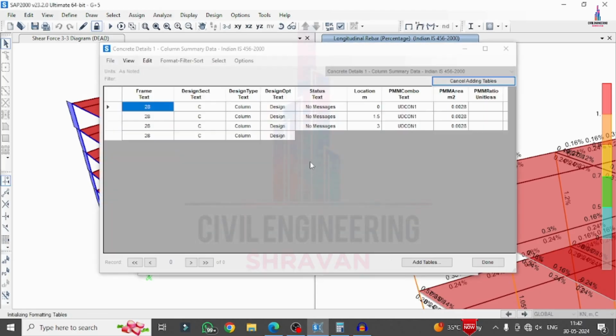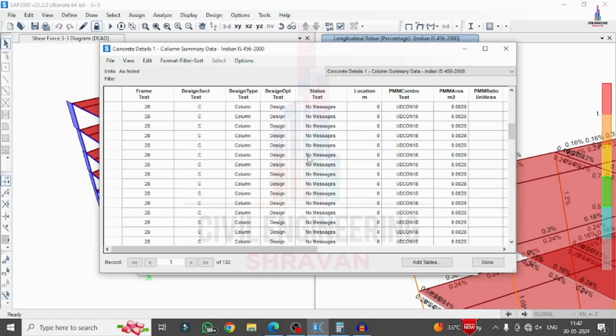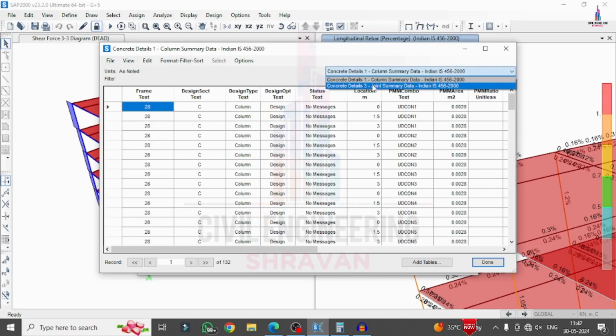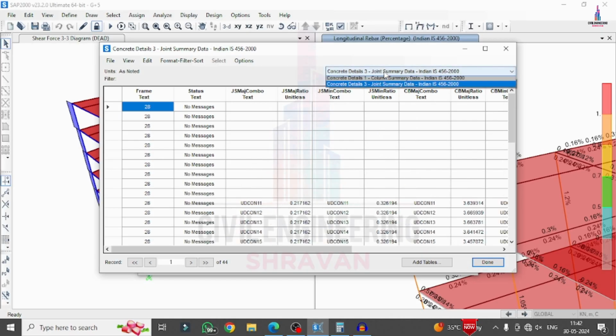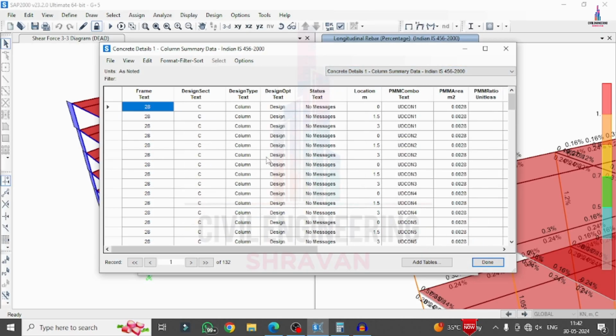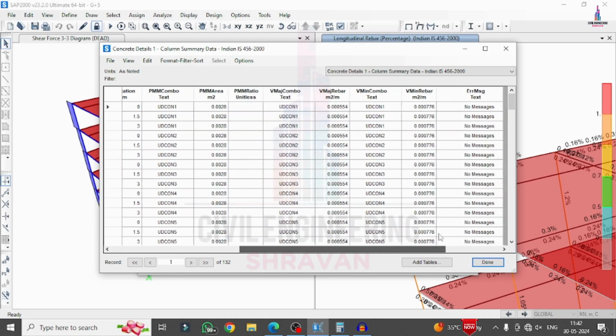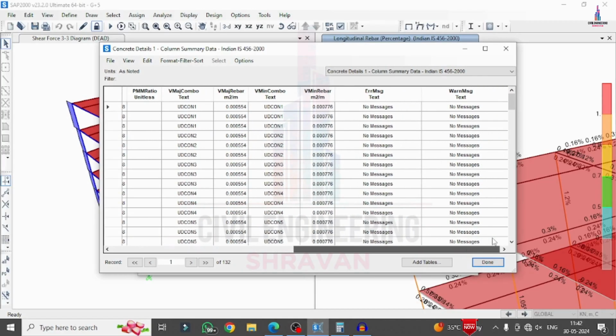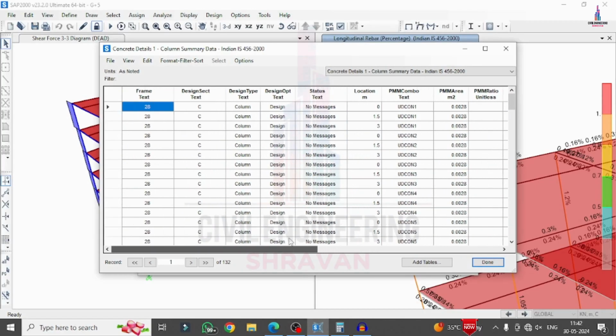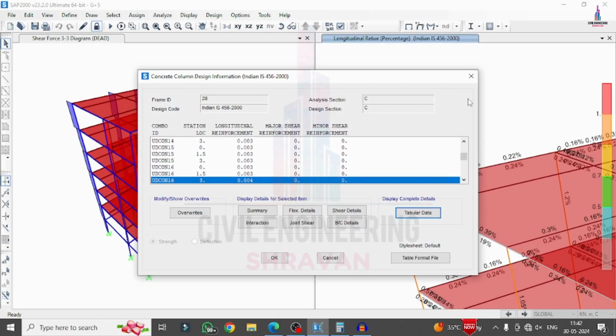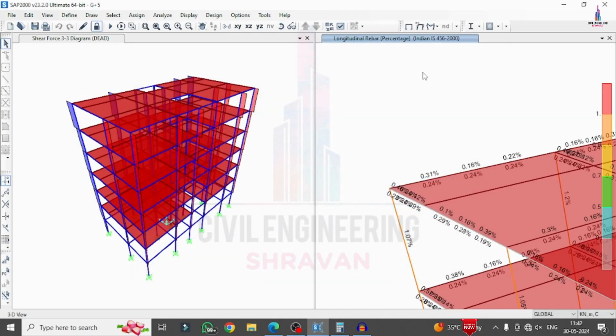It also displays the complete details in tabular format, so that it will display the frame values in different tabular formats for the column summary data as well as the joint summary data. The column summary data consists of the reinforcement percentage, the area of steel for that particular column member, the vertical load applied on that member, and the location is also available here. In this way you can check the reinforcement results for beams and columns by using SAP 2000 software.